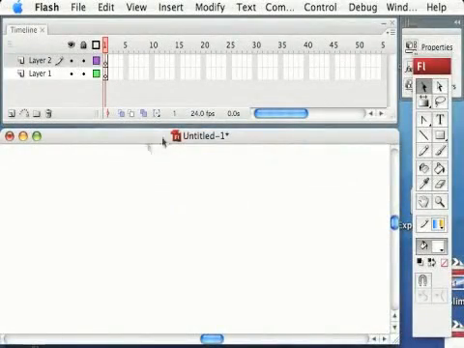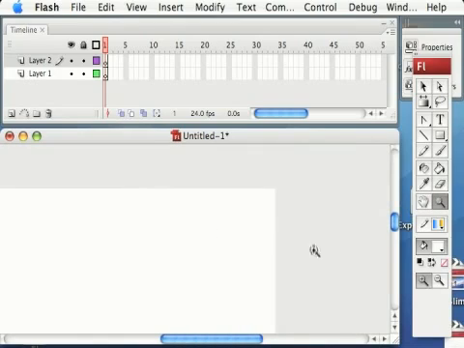Okay, so we've defined that we've got a 24 frame per second timeline, and here is our canvas, and I want to zoom out, make sure I see the entire canvas, pull it up across, or use my hand tool. So here we have layers, and if you're familiar with Photoshop, this is the same principle.